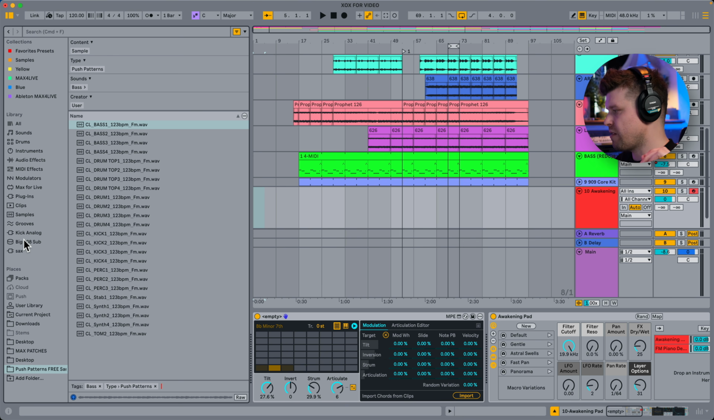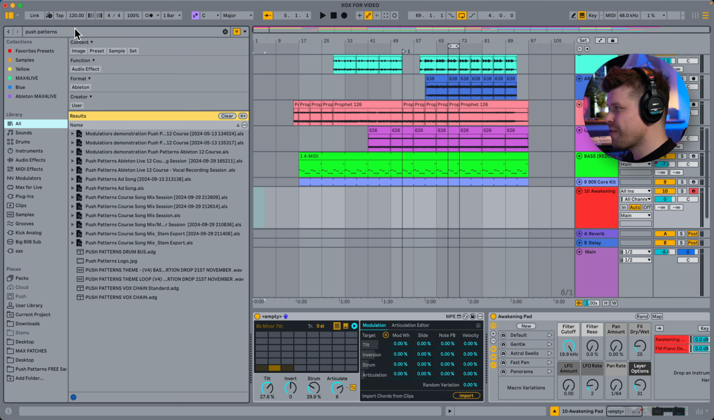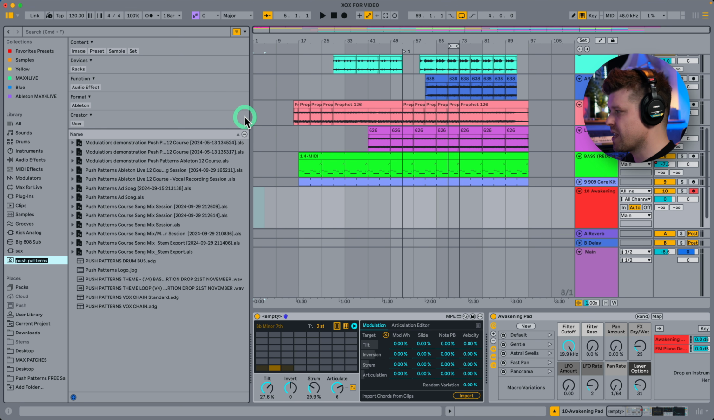Another feature that was brought into Ableton Live 12 is the ability to save a search. So I've gone up and searched push patterns, and these are all the materials that I have for push patterns, all the chains. Say I want to save that search. I don't want to have to search for that again. I can just press this little plus sign here and it will save the push patterns search.